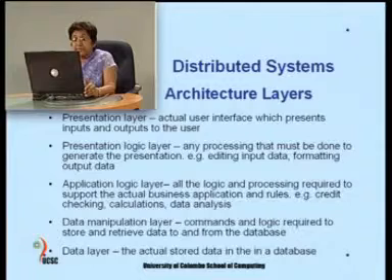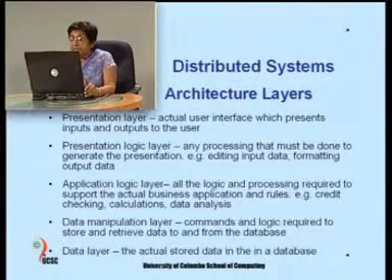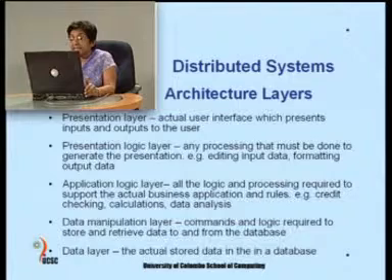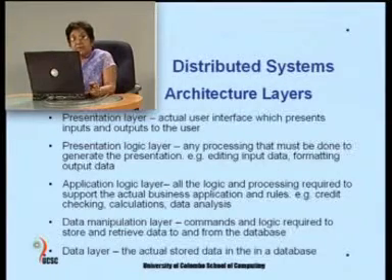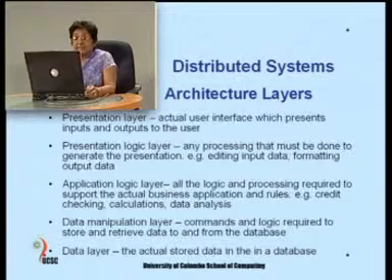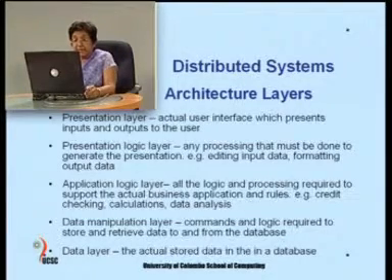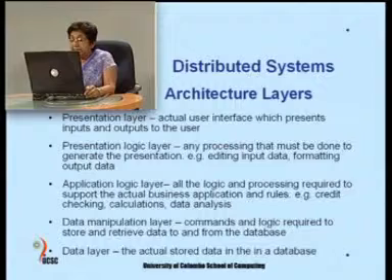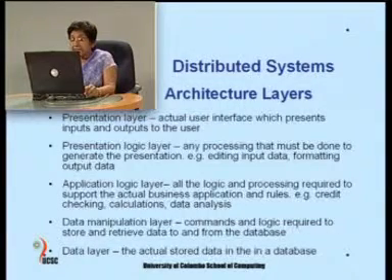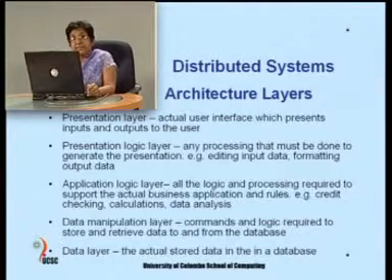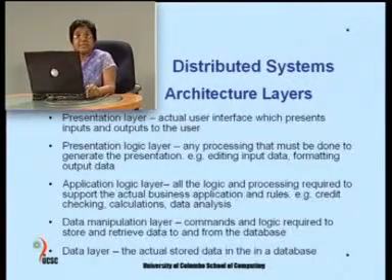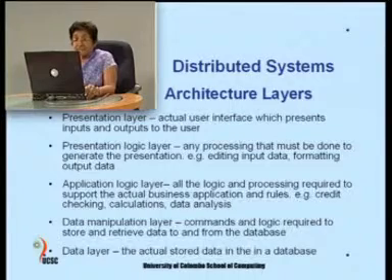Then the presentation logic layer: any processing that must be done to generate the presentation, that is, the way users see the input or the way the output is formatted, the logic for that will be contained in the presentation logic layer. Then the application logic layer: all the logic and processing required to support the actual business application and rules. Example, credit checking, calculations, data analysis. So, all these things, the actual programming concerned with the business processes, are located in the application logic layer.